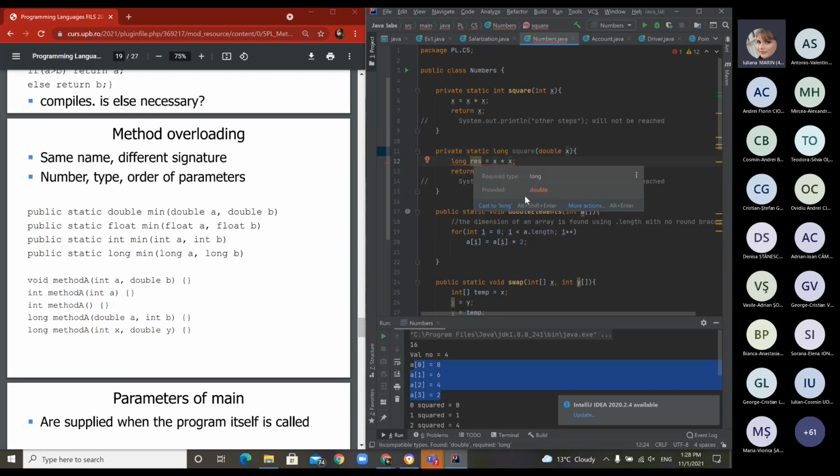So here, as you can see, you have a long and a double. So this is why you need to cast it. Either you cast to long, or you change your res to be double, or you change the result for it. So you can put the long in front, and by casting it, you receive a long result.